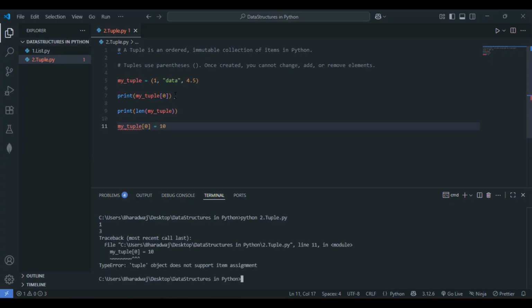Now see, we are getting the correct output. For the first one, we are getting 1, as we access the first element at the zeroth index. And for the length, we are getting 3. The data is a string, and 4.5 is a floating point number, so these three elements are present and the length is 3. For the third one, modification is not allowed, so we are getting the error: tuple object does not support item assignment. That is the reason we are getting the error.